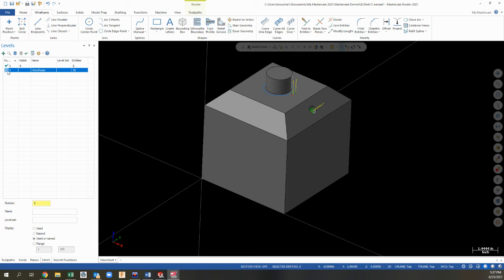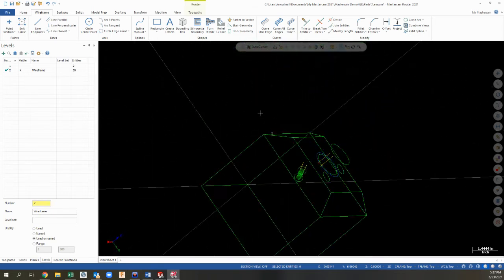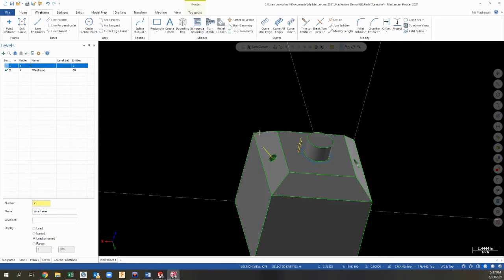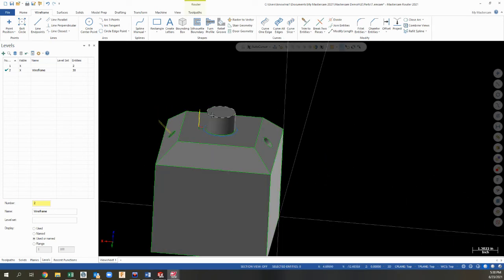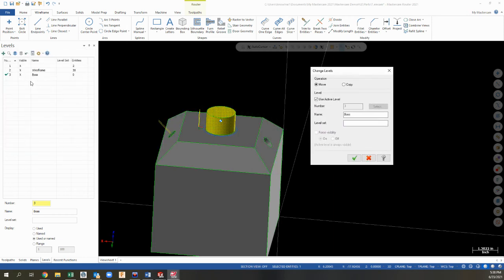Now, if I select this level, all active entities will be shown. Now I can get rid of my solid. It's just a wireframe. Bring it back. The same thing can be done. See this boss here? I want to make this a boss. I'm going to highlight this feature, send to, use active level, because that's my active level. I can do that. Now I can copy.